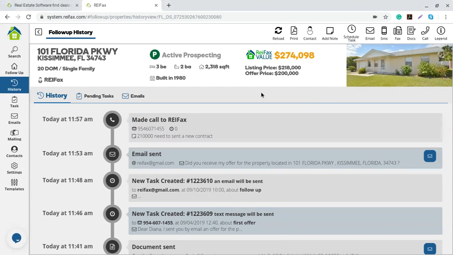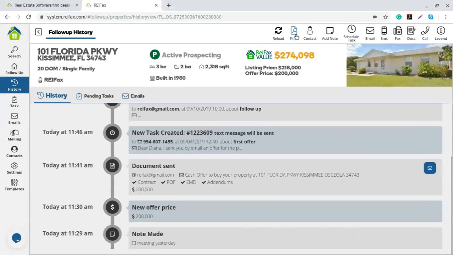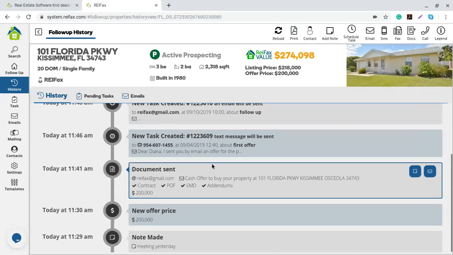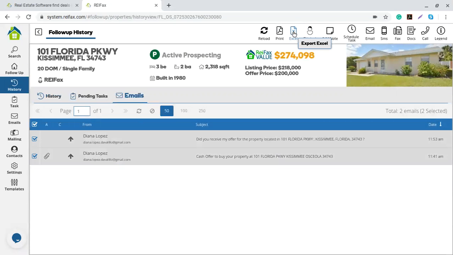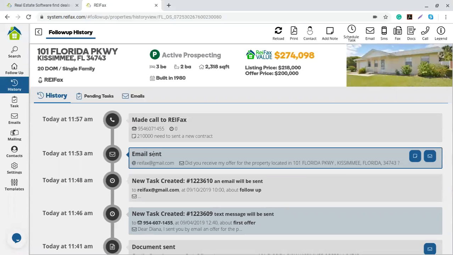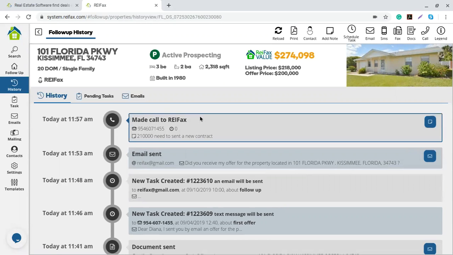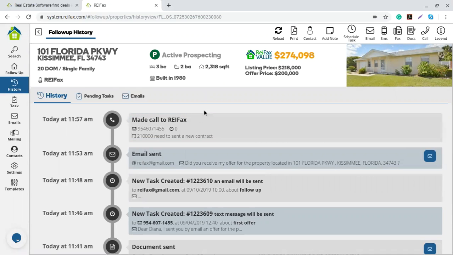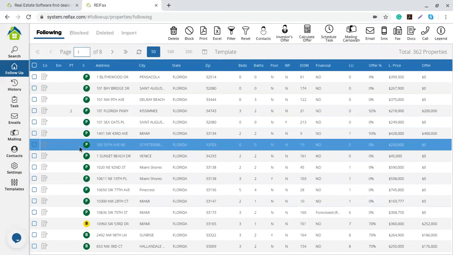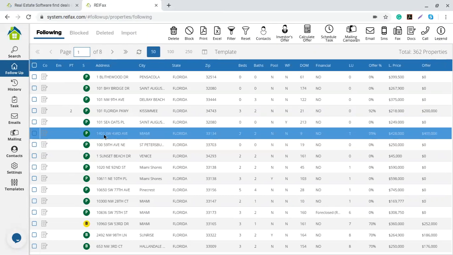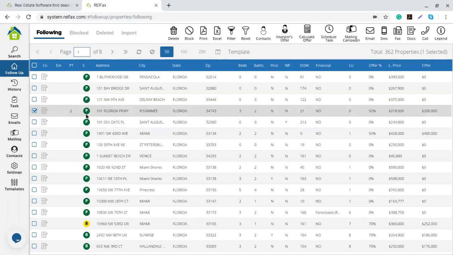Now, about the print, all the history, or maybe select right here all the emails and export them to an Excel file, this is because you can delete everything that you have done to a property if you of course delete the property from your follow-up. Let me show you. If we go back here to our follow-up, and let's say that after you have done everything with a property, you are not interested anymore, or they didn't reply to any of your emails, you just need to select the property.